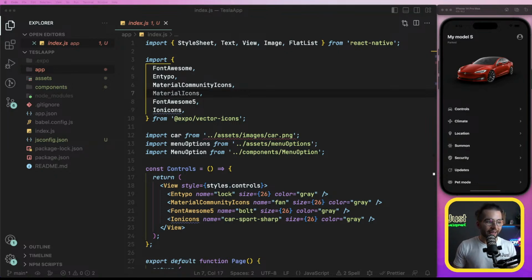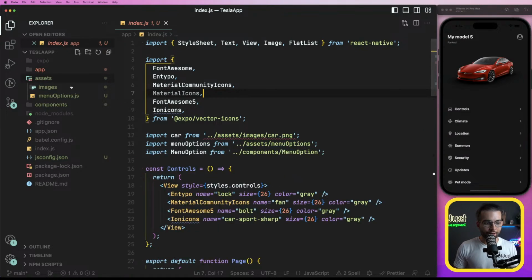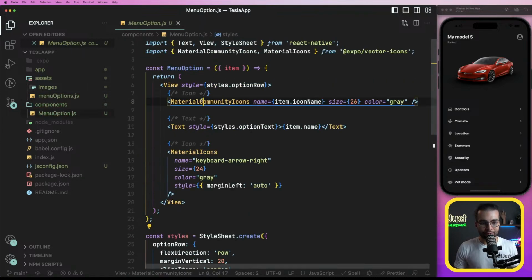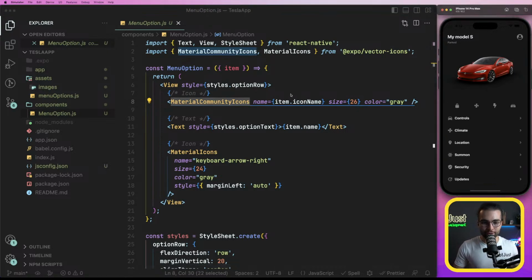In this case, all your icons must use the same libraries. Yes, that's true. The way I implemented the dynamic icons, I just simply specify the icon name, and with this approach, all my icons in the menu options are using the material community icons. I specifically use the material community icons because this is one icon package that contains a lot of icons, and it was enough for the use cases that we have.